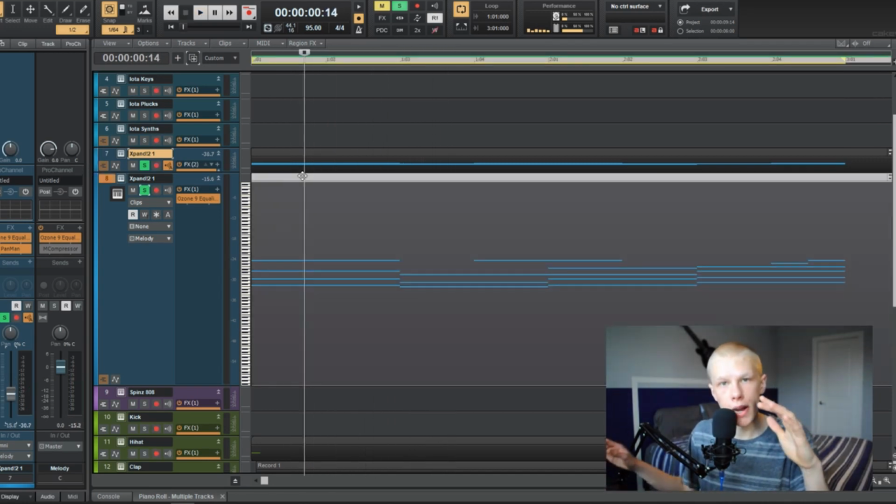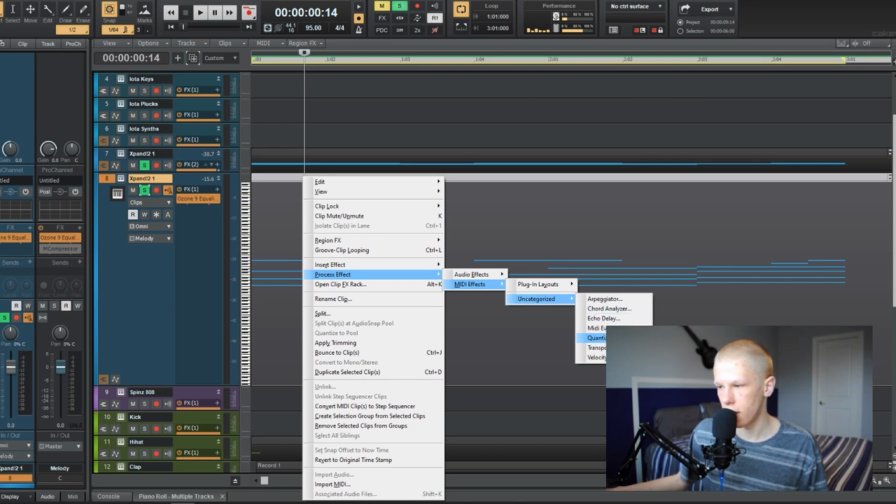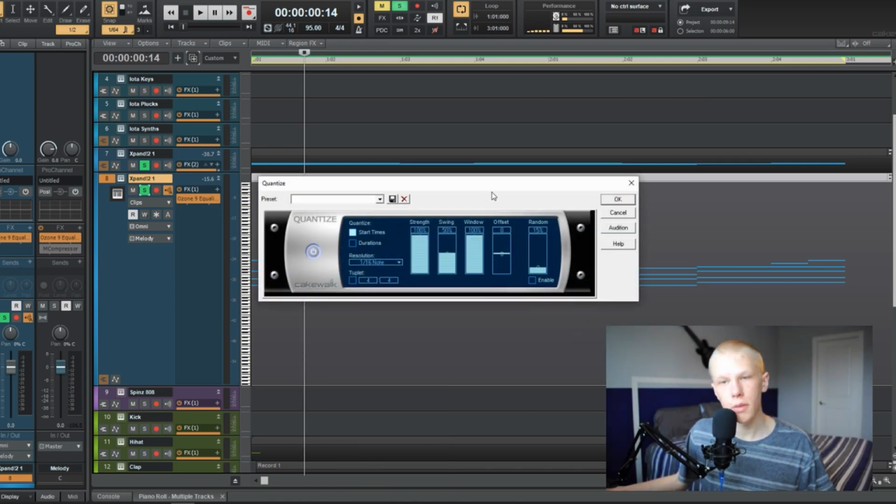Now I want to show you the second effect of this video. It's like a randomize feature. If you right-click on the melody you want to randomize, then go to Process Effect, MIDI Effects, Uncategorized, Quantize. Then it's giving you this quantize thing.